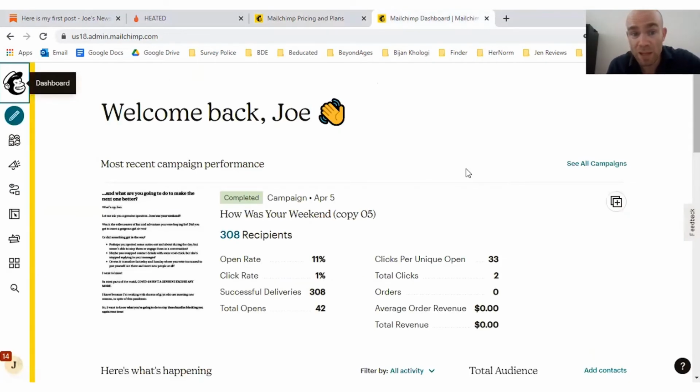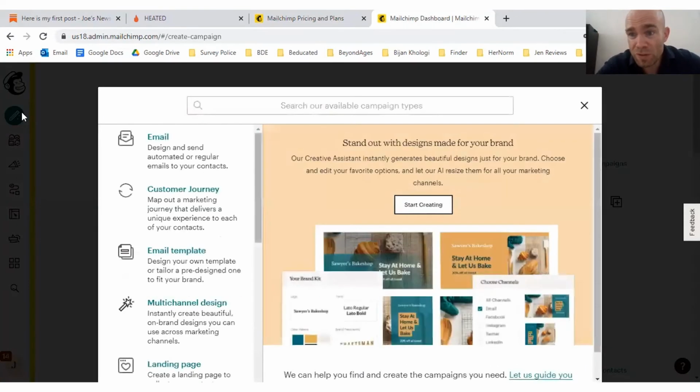So here we are at the main dashboard. This is my personal MailChimp account for my online business. And you can see here, we've got the stats for my last email, How was your weekend? Copy 5. And we can click here to go into much, much more detail as far as the stats for open rate, who opened, how many people, all of these things. But what we're going to do now is send an email, because I want to show you the deep levels of customization you can do with that.